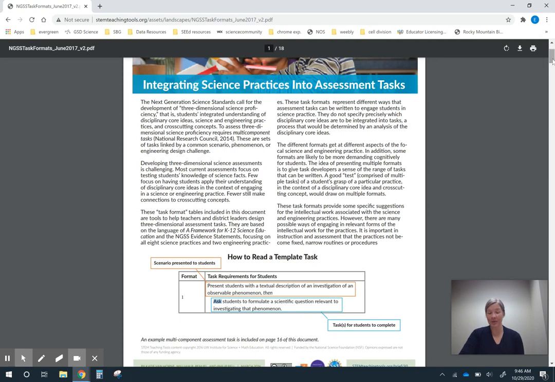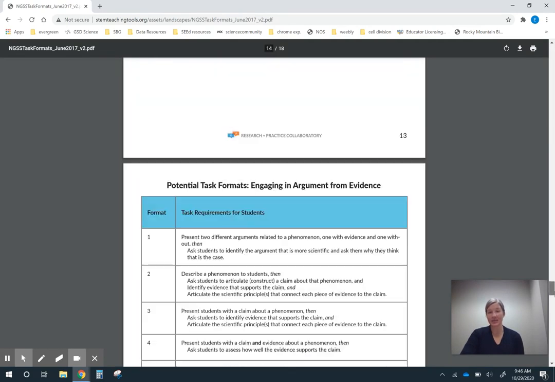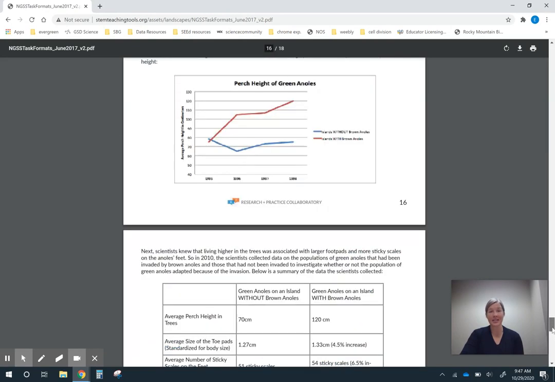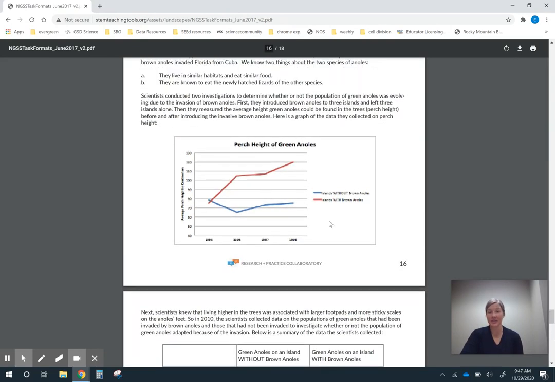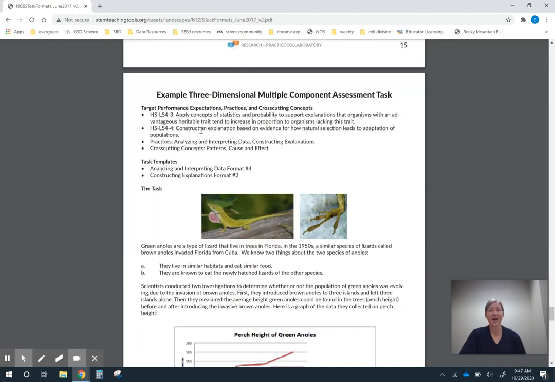We'll look at a couple of them in a minute, but first I wanted to skip down to the bottom because there is an example of an assessment down at the bottom. So this would be more of a summative assessment. And you can see they have actually pulled from two different practices. On this assessment, they pulled some task format ideas from analyzing and interpreting data and from constructing explanations. Pulling from a couple of different practices is a really great way to make a robust assessment where you can see how well your students understand the content and how they're able to engage with the practices.